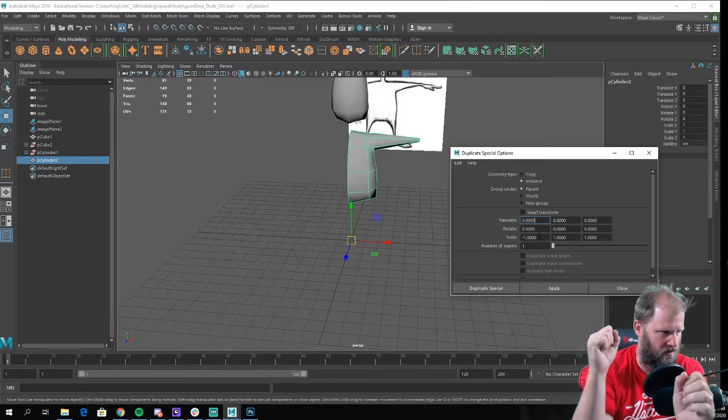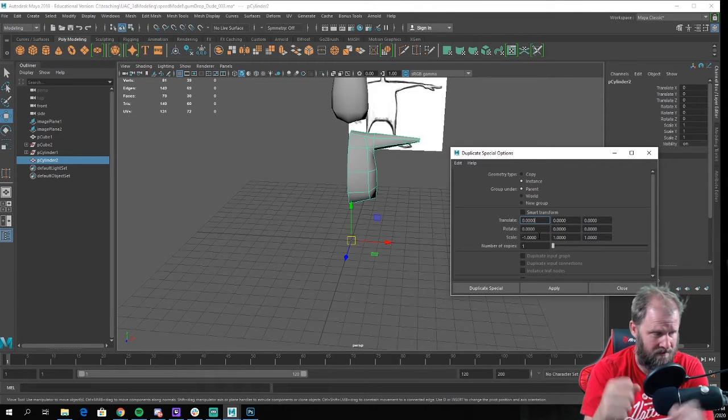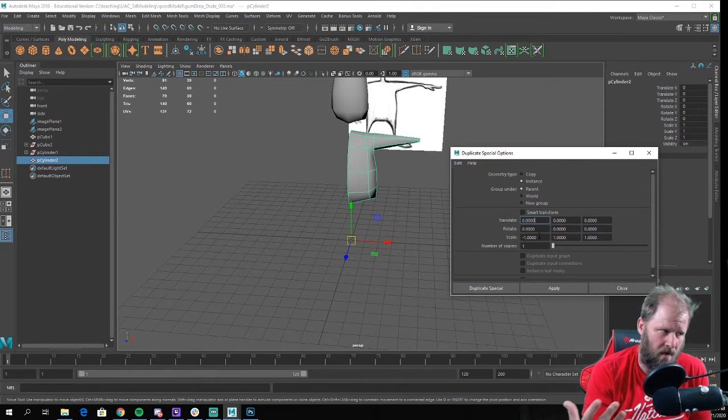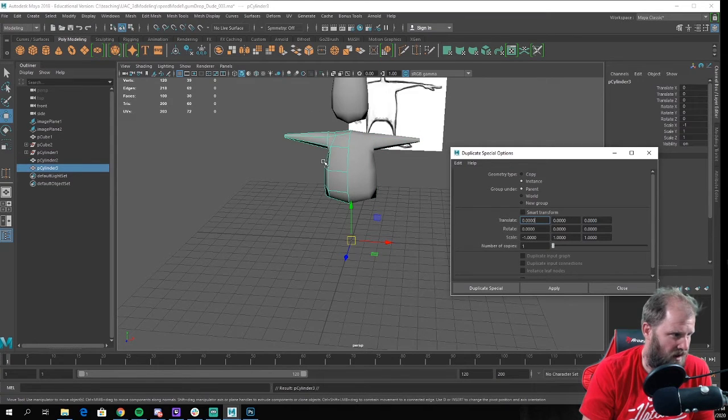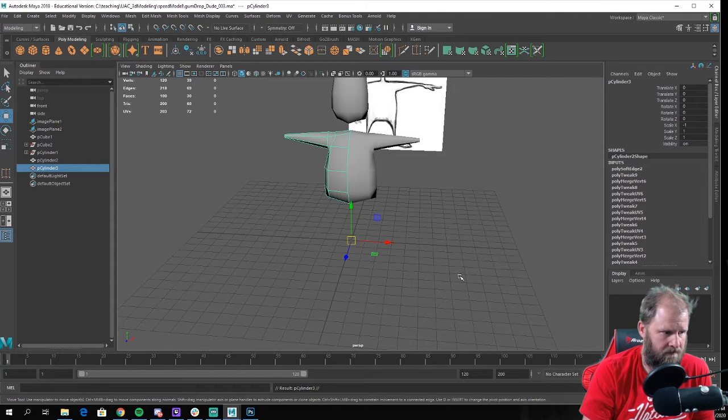So anything we do to the right side happens to the left side. So we can see the model as a whole object in its entirety, not just half of it. So I'm going to hit apply on that because it's already set to -1. And you can see it pops out a duplicate of itself on the other side.